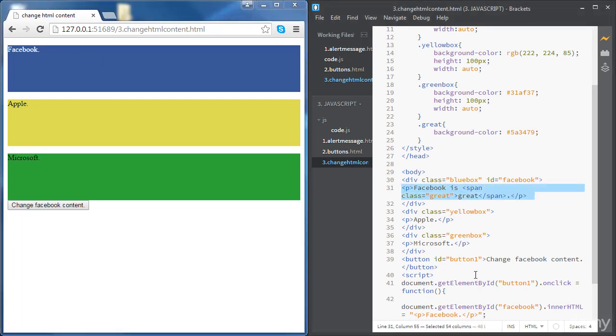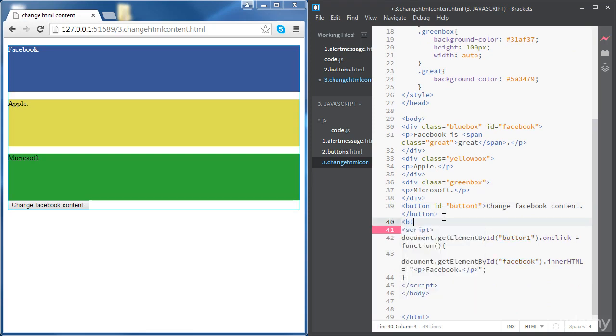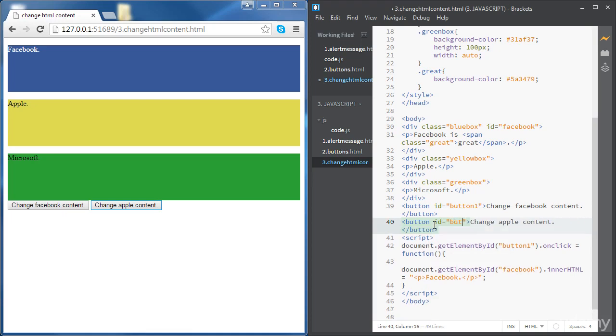Okay, let's try something else with the Apple div. So let's create a new button, and let's put some text there. And let's give it an ID, button2. So we're going to be accessing the Apple div later on using the getElementById, and we need to give it an ID as well.